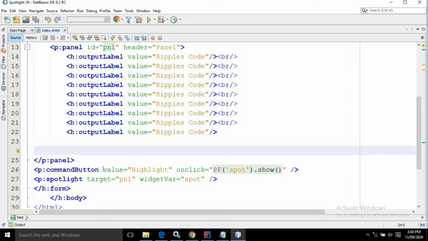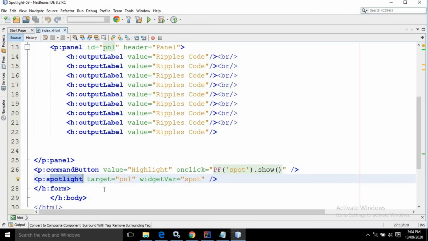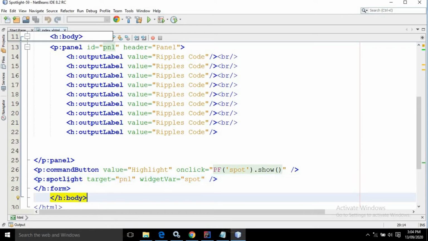After that I have taken a command button having the value as highlight, and in the onclick I have written PF('spot').show(). Now what is this spot? This spot is nothing but the value which we have specified in the widgetVar of the spotlight control provided by PrimeFaces. As you can see, I have written p:spotlight. In the target I have specified the panel, that is pnl, and in the widgetVar I have specified spot.